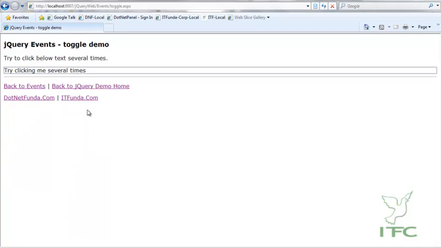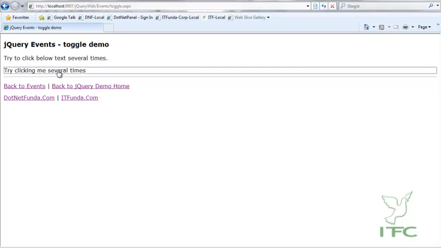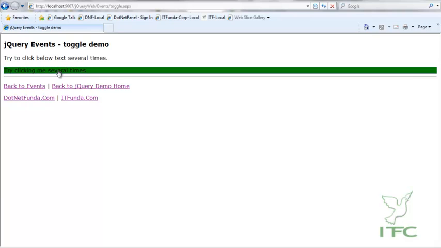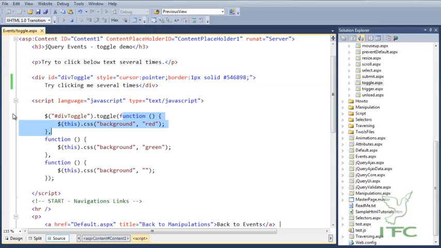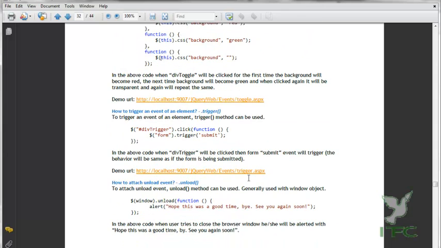Toggle. I am clicking this div the first time, it is red, green, white, red, green, white, red, green, white. So all these functions will toggle between them. All these functions that I have specified here, separated by commas, will toggle after every click. That was the toggle method.